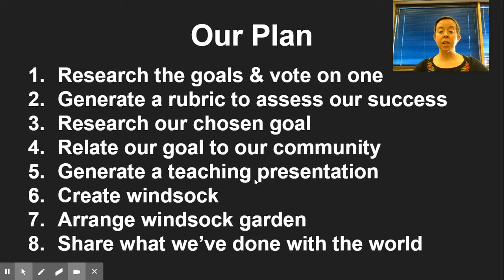Then we're going to be generating a teaching presentation. So the middle schoolers are going to take point on this project. However, everyone is expected to develop a teaching presentation regarding the goal. Maybe we can be working together to delegate tasks on this, but everyone will have a presentation. We are going to be teaching the elementary ones about this project so that they can come in, and when they make their windsock, they understand the theme that they'll be participating in.